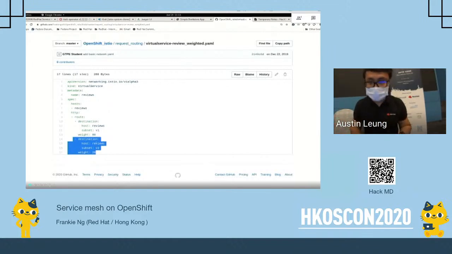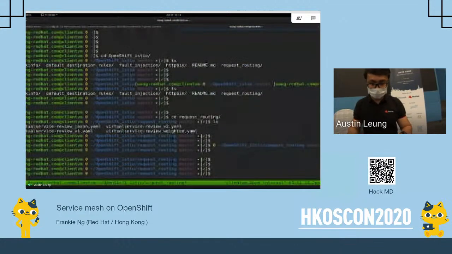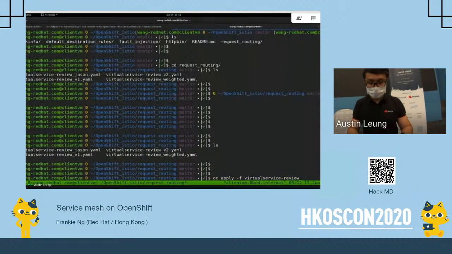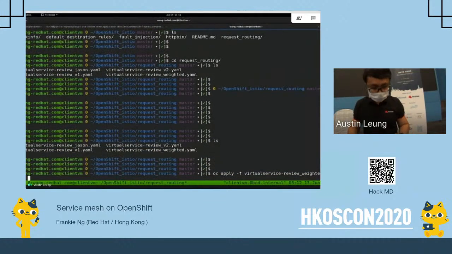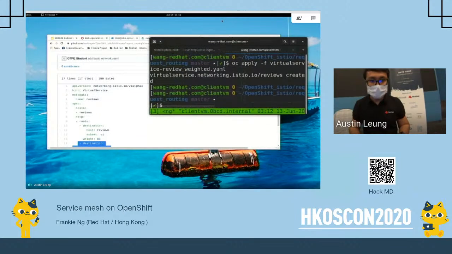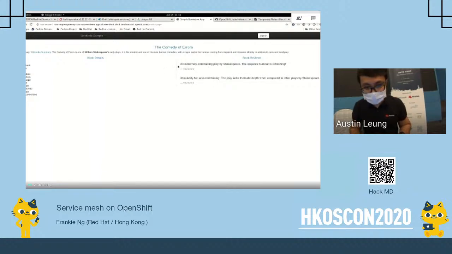To apply this file is very simple. I just go to the command line and apply the weighted routing YAML file. You can see it's created. When I go back to the sample application and refresh, you can see around 80% of traffic goes to version 1, which means no stars here. The other 20% of traffic goes to version 2, which has black stars, and you will no longer see the red star reviews here. What does it look like in Kiali? It actually looks like this.